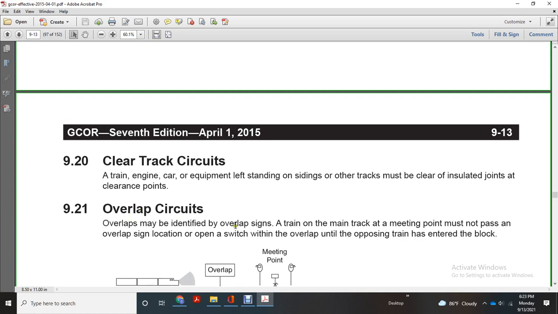Overlap circuits must be identified with the overlap sign. The train on the main track with the main point must not pass any overlapping sign location.